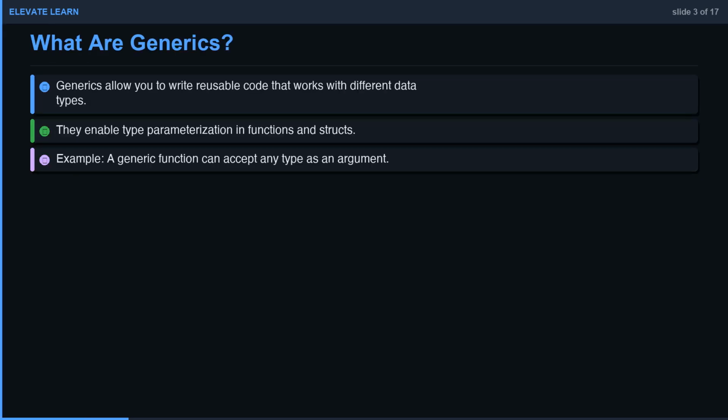Hey there! Today, we're diving into the world of generics in Rust. Generics are like magic tricks for your code. They let you write functions and structs that can work with any data type, not just one specific type. This means you can create reusable, versatile components without sacrificing safety or performance.